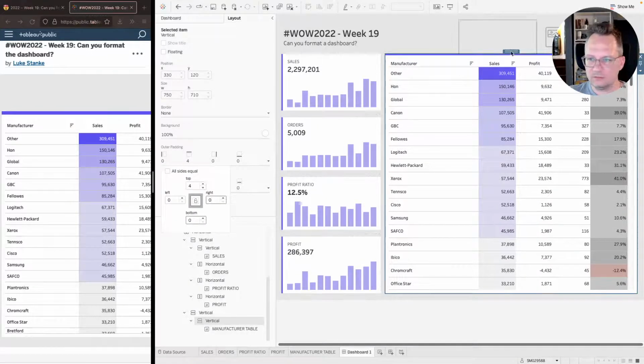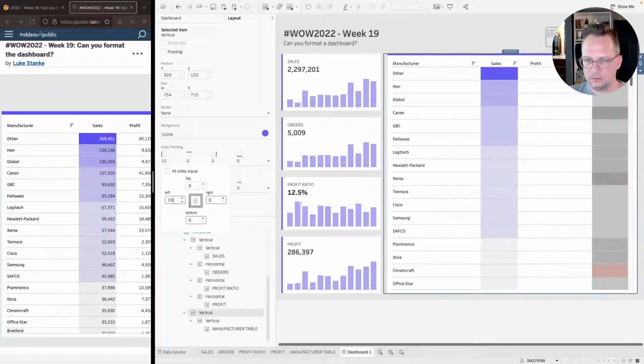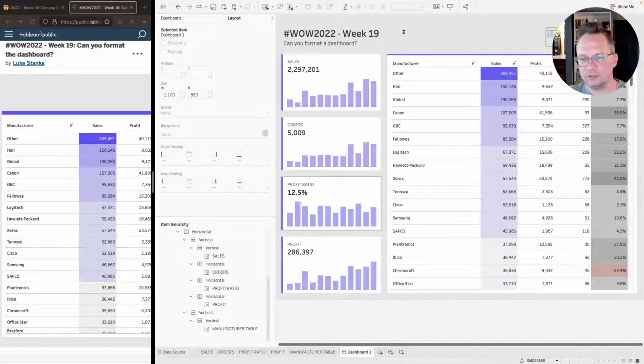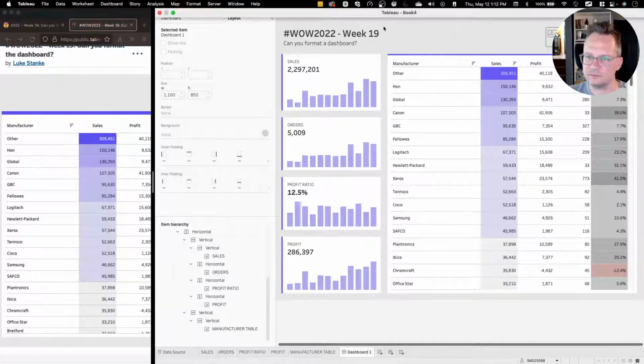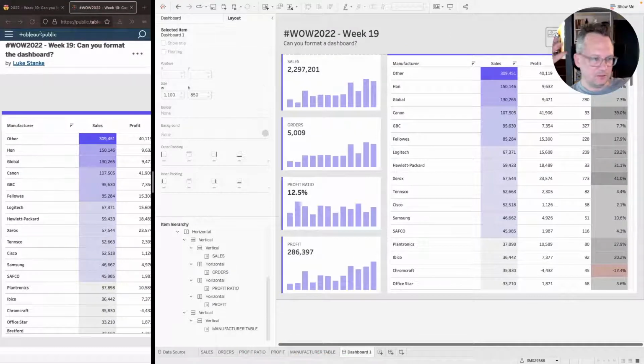Let's see, not that one. This one. There we go. So now the space between the objects is the same space as the margins. So that's what I do.